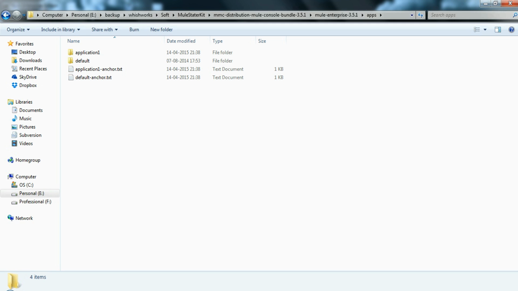What this anchor.txt is required for is, if you want to uninstall our application from the Mule standalone server, we just need to delete this anchor.txt file, and our application will be uninstalled automatically. We don't have to stop our server in doing that. So I will come to that later, but let's test our application. It just got deployed.